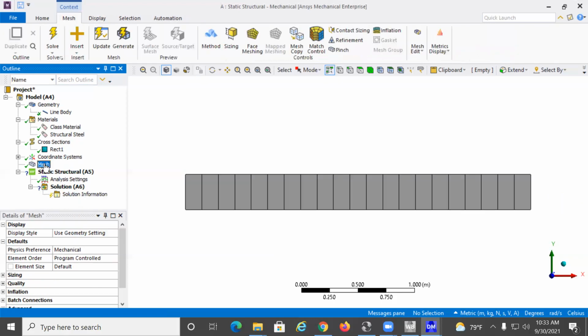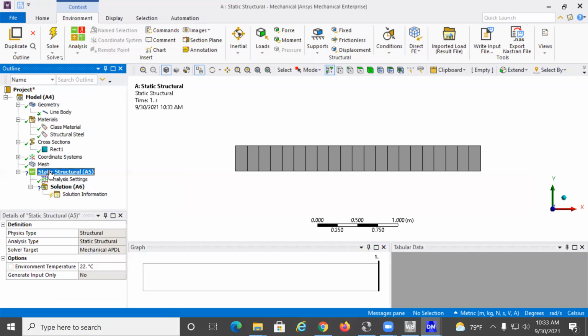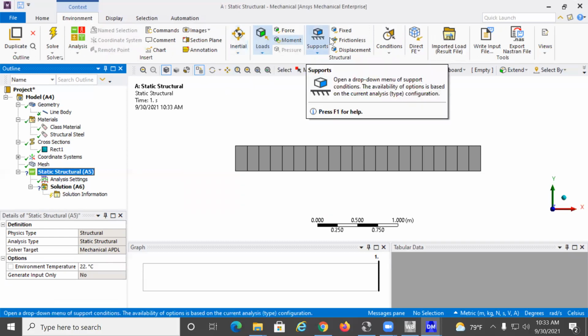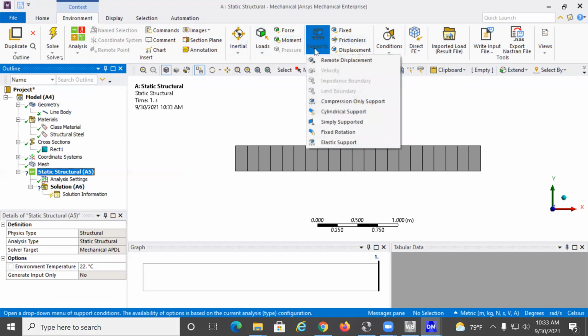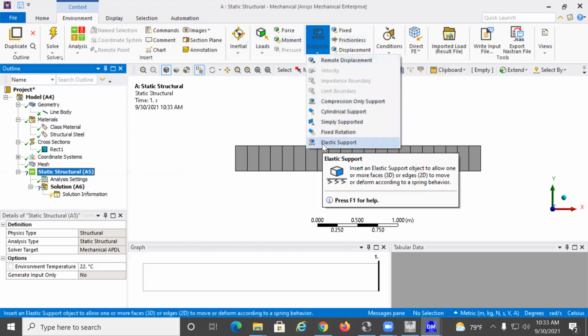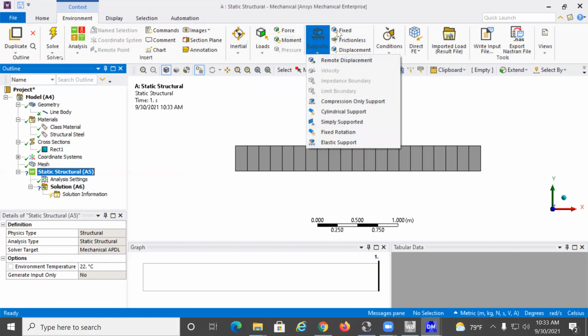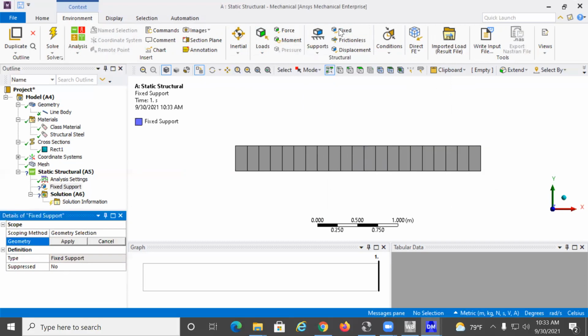Like look at the environment for the mesh. I go to static structure, I get here loads and supports. So we need to define supports. If I click supports, there are different types of supports. We're keeping it very simple today. We're just using a fixed support.